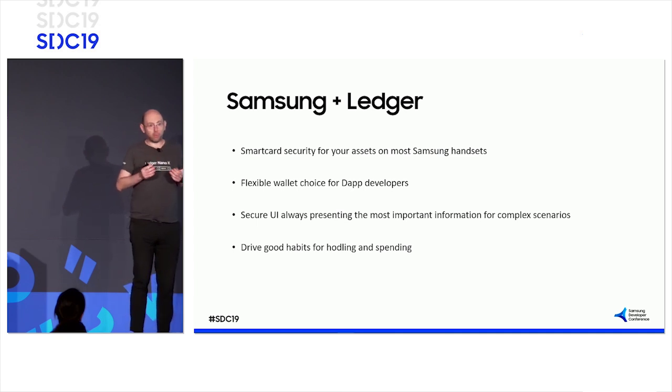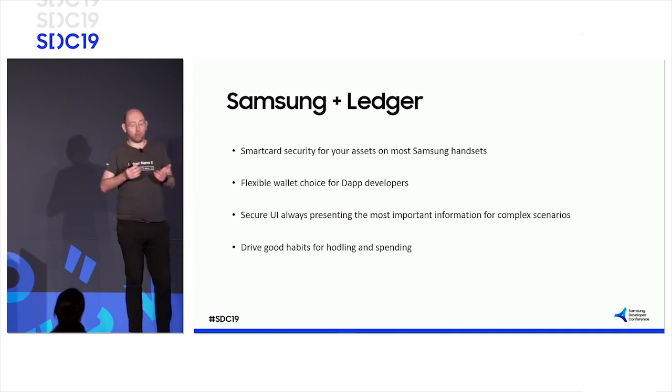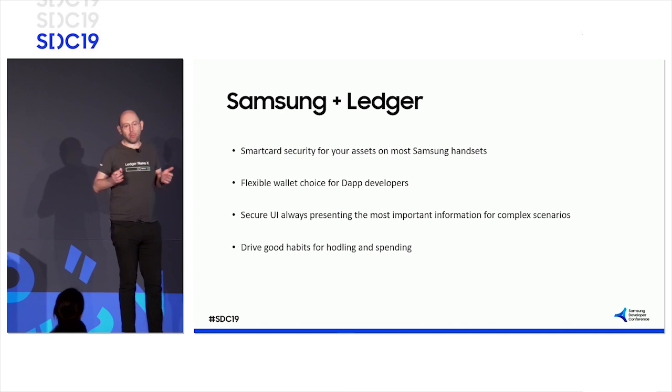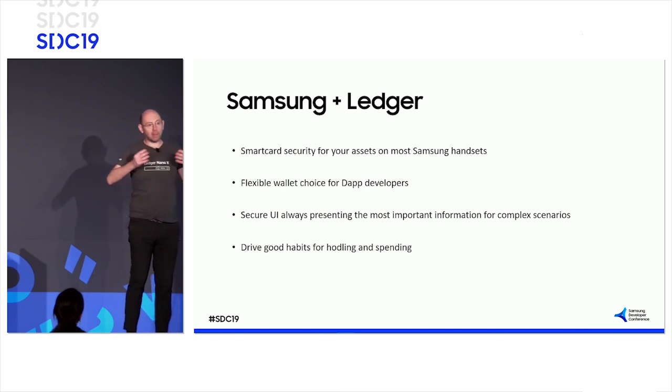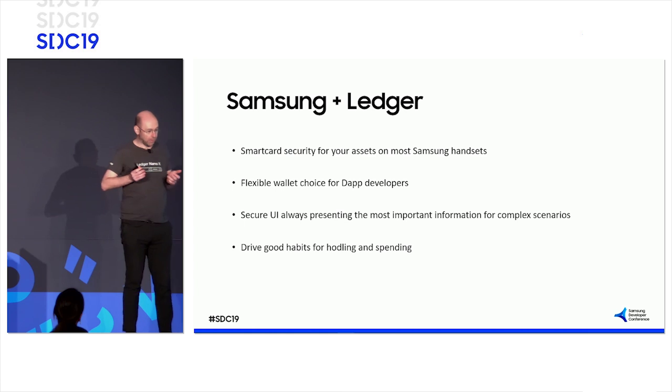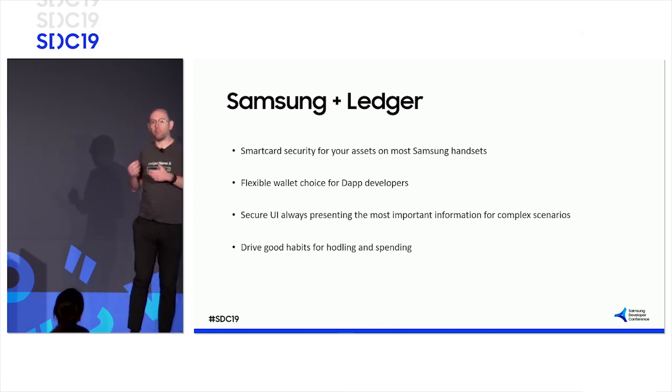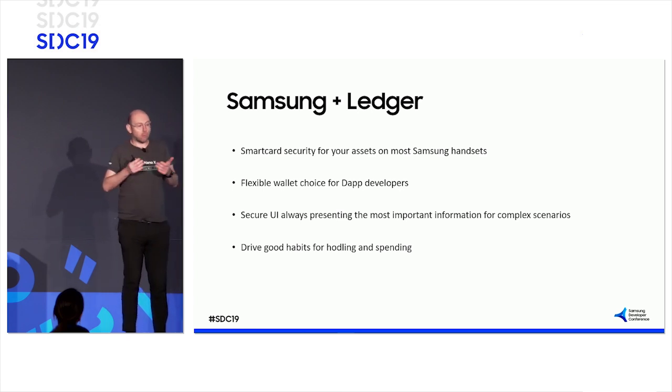So for developers, it really lowers a great barrier of adoption, which is the complexity of understanding all those protocols. So the choice of the wallet is extremely flexible. You don't even have to think about it. You can just focus on your application, and the Samsung Blockchain Platform SDK will take care of the rest. The secure UI will make sure, when using a hardware wallet, that you are presenting the best possible information for your user. And again, that's quite important because knowing what you do is the basis of proper asset management.